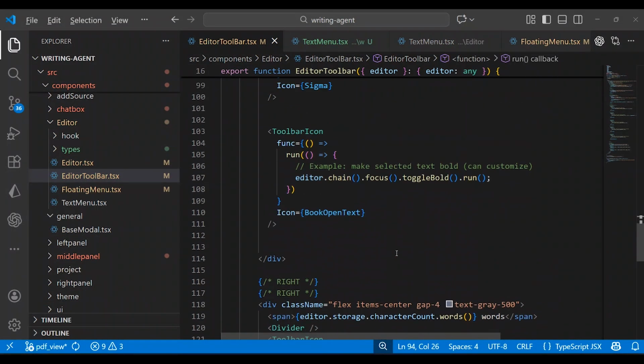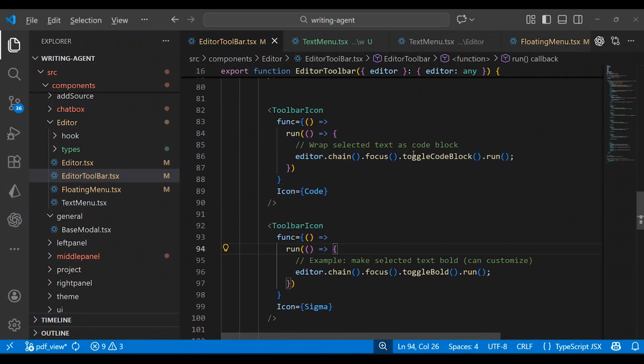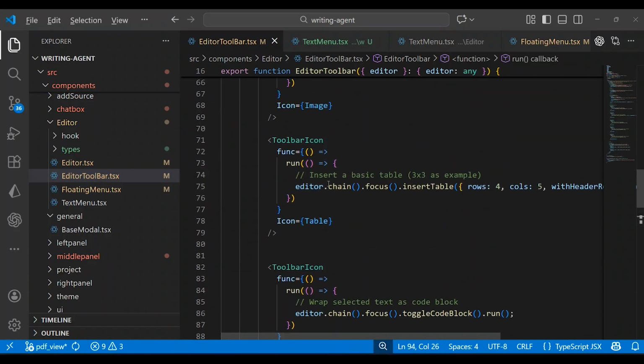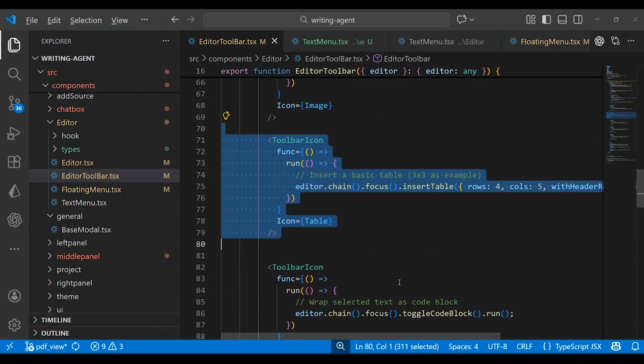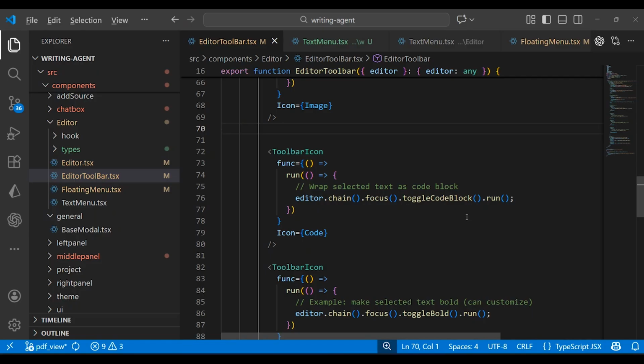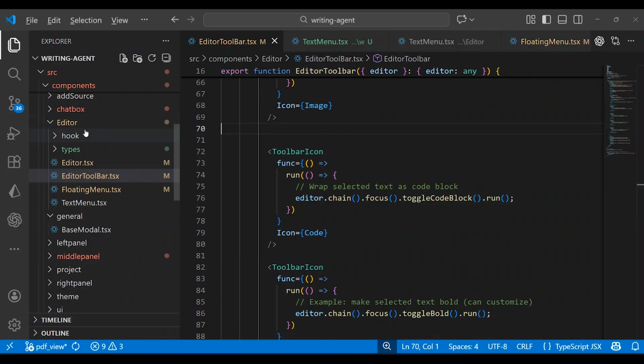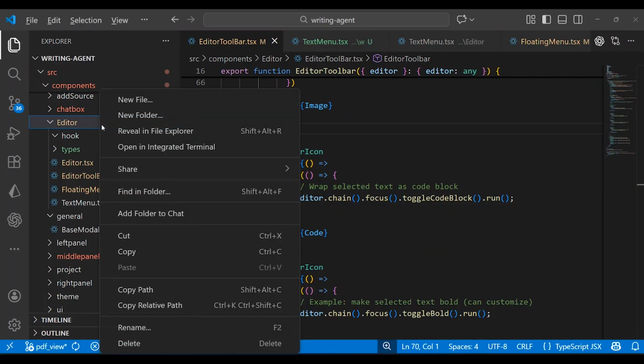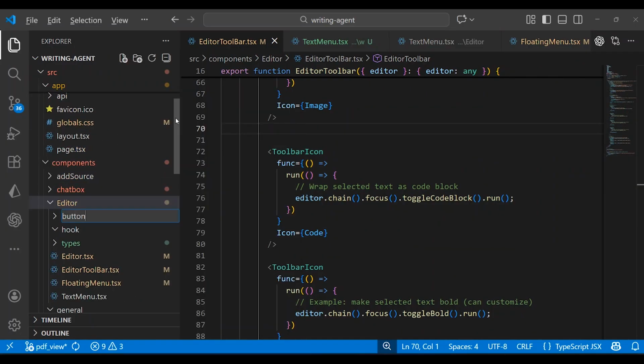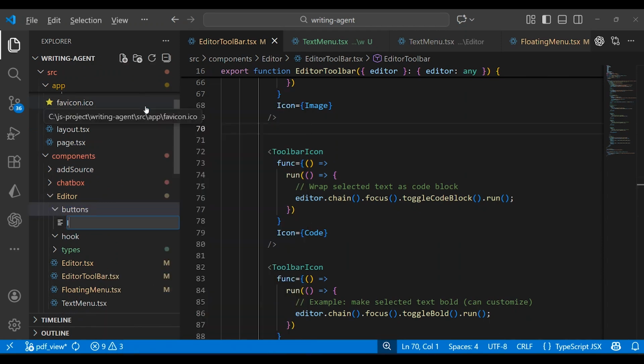Now what I'm going to do, guys, is remove this button. Let me show you. You can see we have this button that allows us to add a table. I'm going to remove it, and you can see it disappears right here. We don't have the button that allows us to add a table. Now I'm heading to the editor folder, and I'm passing another folder called buttons, like this. And now I'm adding another component called insert-table.tsx.